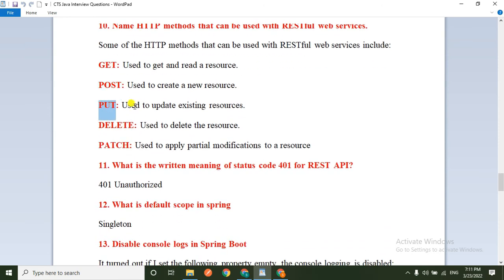So PUT is used to update the existing record. Suppose you want to update the record, then we can use the PUT method. Coming to DELETE, it is used to delete the resource from the database. So PATCH is used to apply partial modification to the resource. If you want to apply partial modification, then you can use the PATCH method.